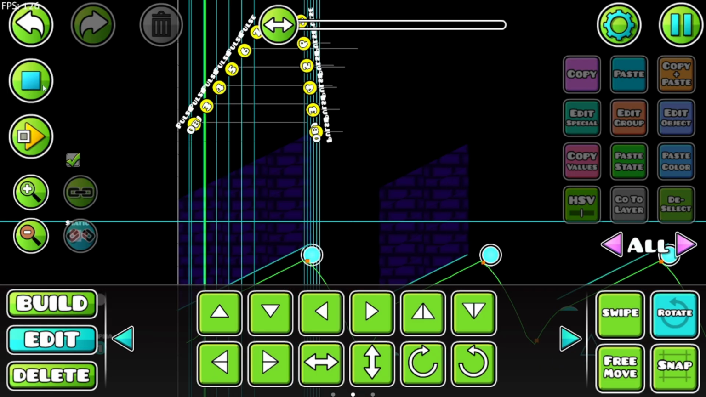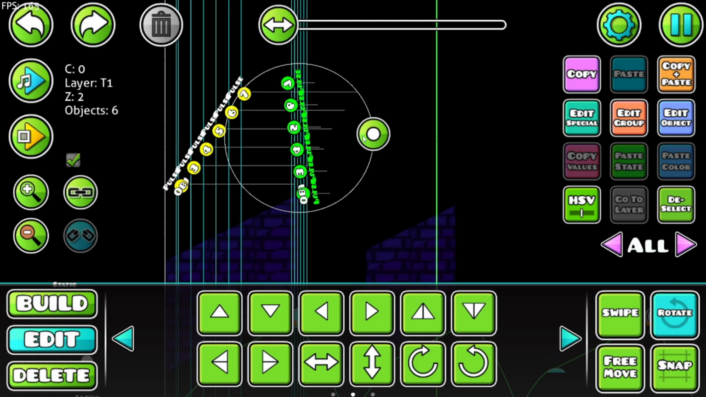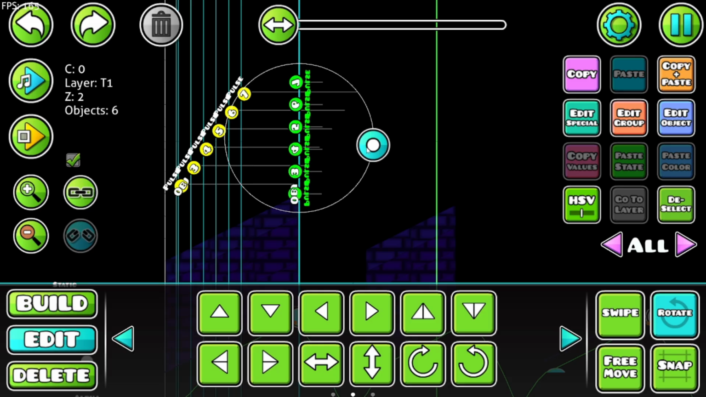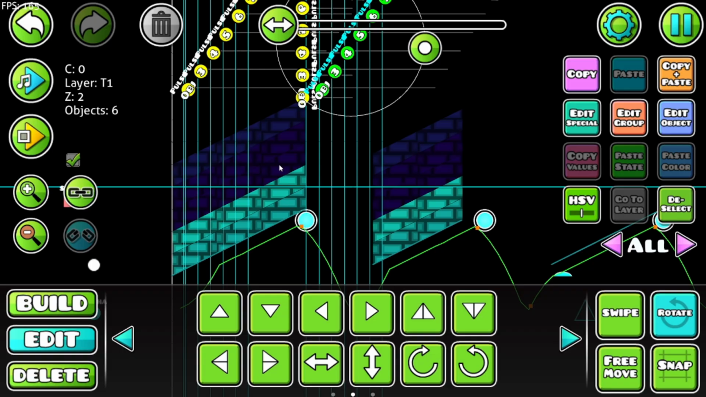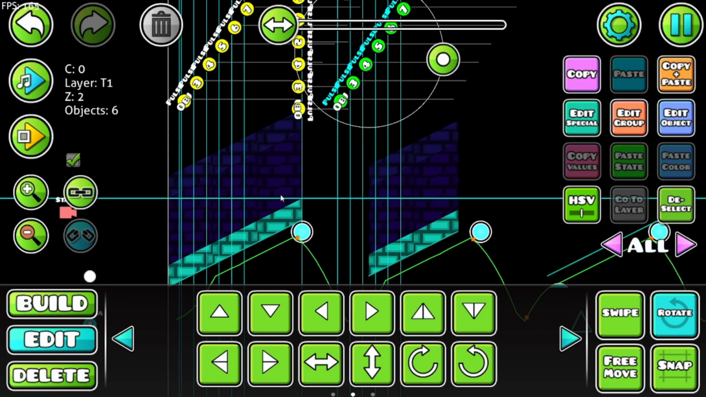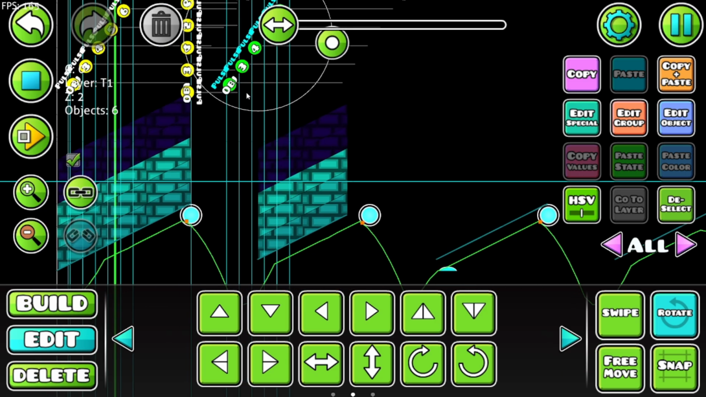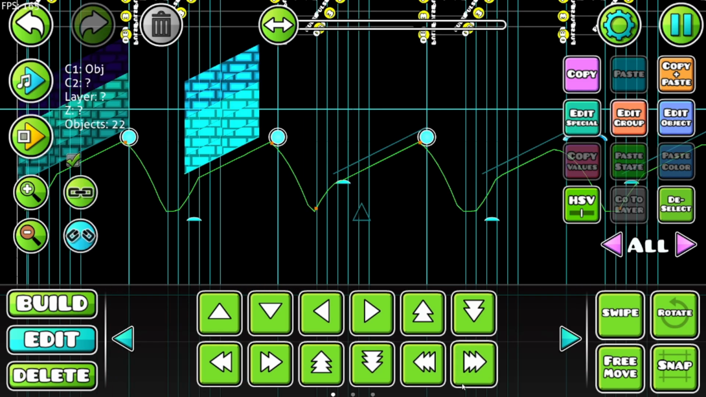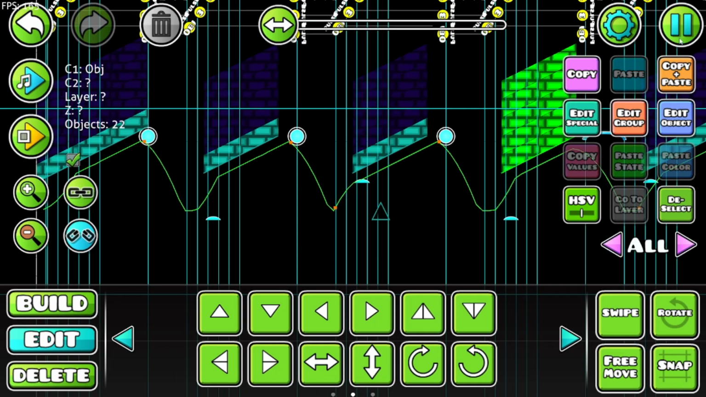Red. Maybe I'll have them all together. Blue base with teal and red pulses. Now that I've gotten this, let's copy and paste that. Alright, perfect. Let's check it out.